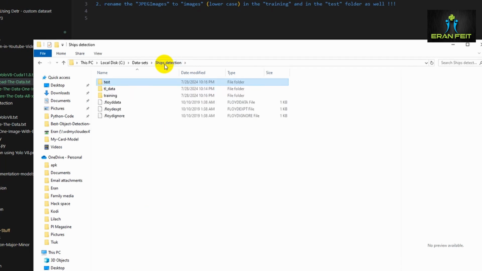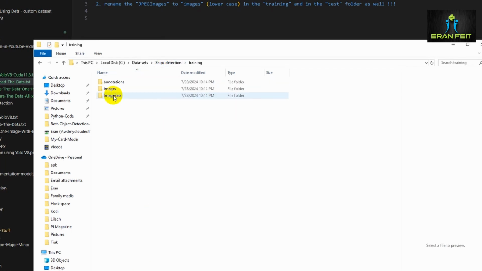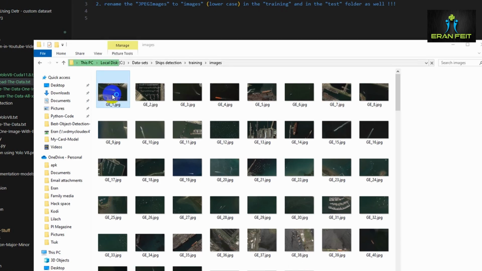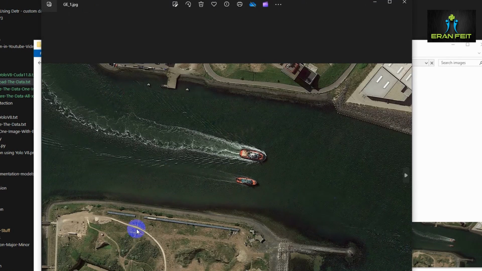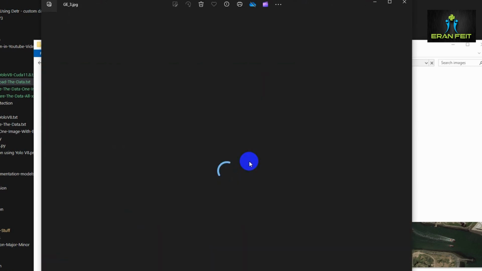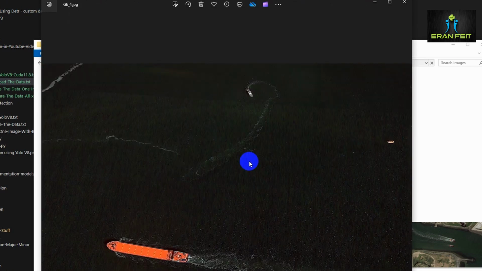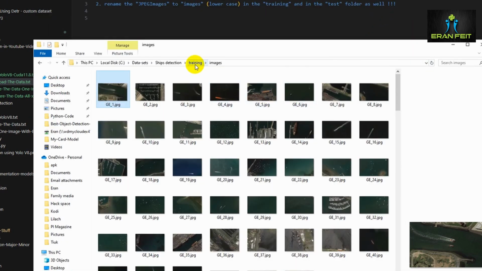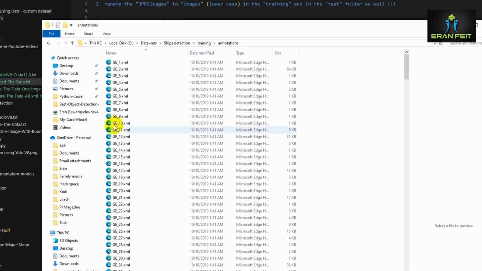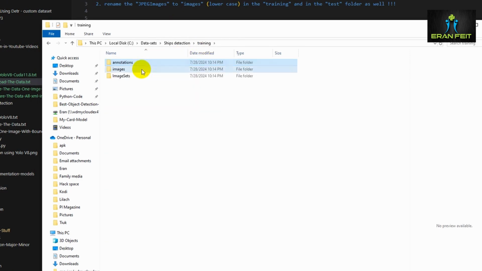Okay, now let's go back to our training dataset. Let's open the images folder, and as you can see, there are many images of ships. Let's open this one. We have 2 ships here, and here we have many ships, and here another ship, and here another ship. Let's go to the annotation folder, where we will discover that we have these XML files. And once again, let's go to the images.